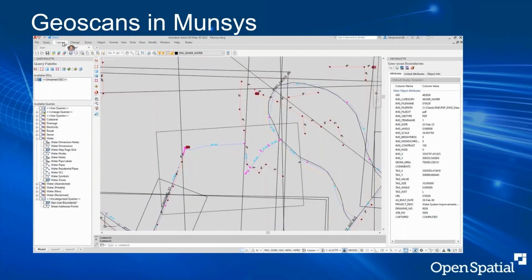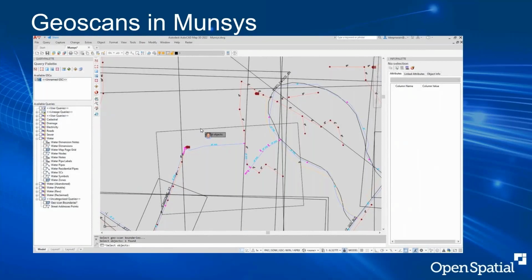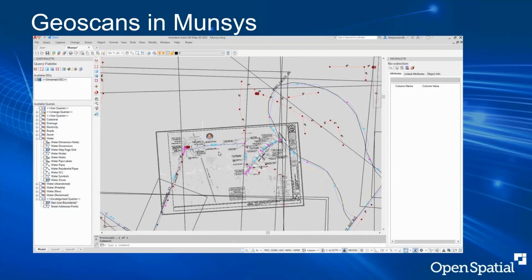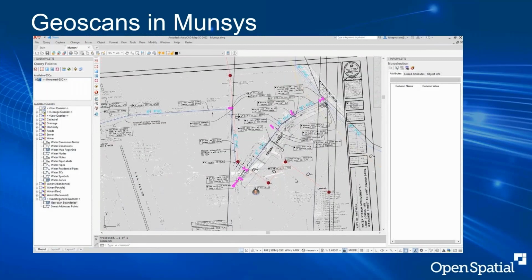But once you have it in here, at any time in Munsys later on, you can say load that geoscan boundary. You can click on it, and it'll know where to go find it. You could do more than one at a time, and it'll pop it in as an underlay, and you can do heads up digitizing, etc., or you can just look at it to find out what's going on.